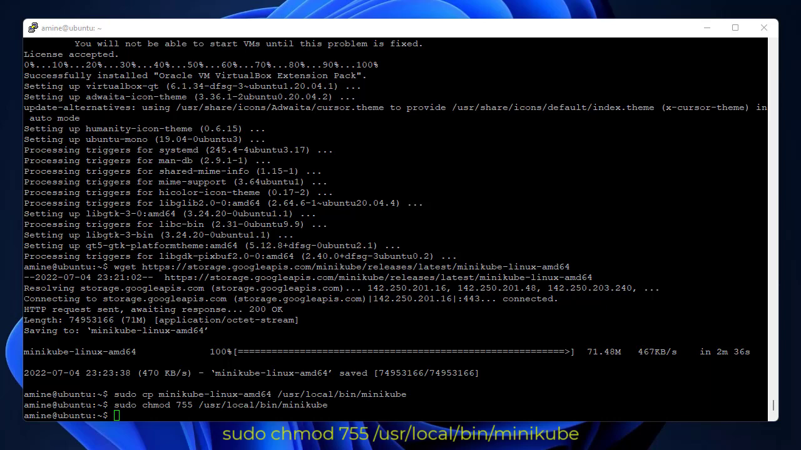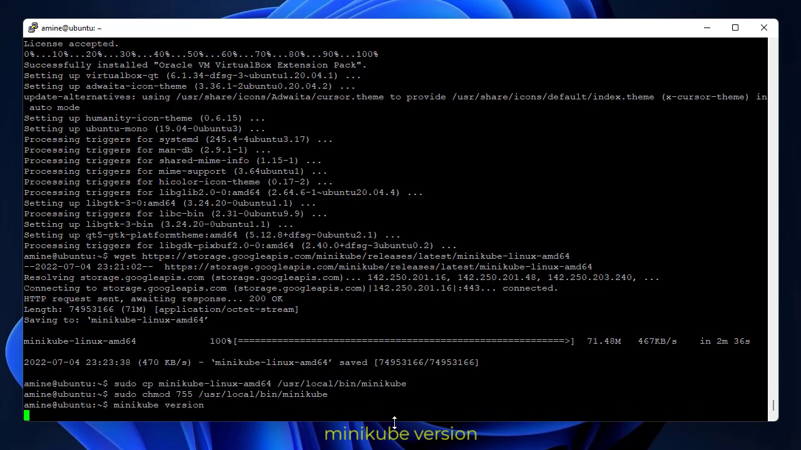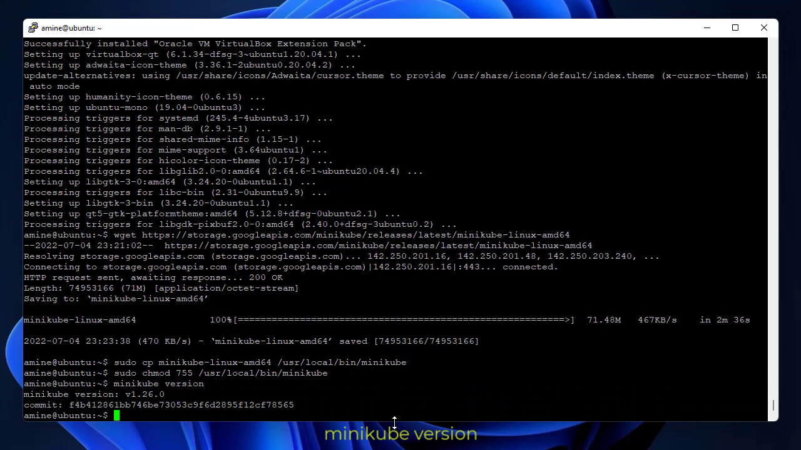Now I guess Minikube has been successfully installed. We can verify that using the command minikube version. Here we go. You can see now that I am using Minikube version 1.16.0.